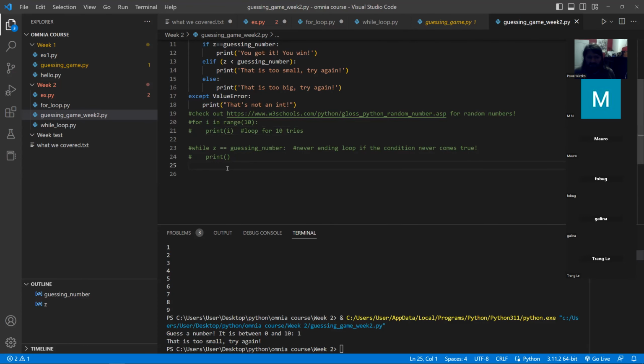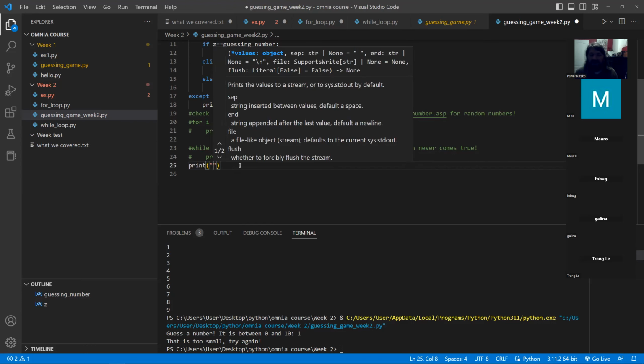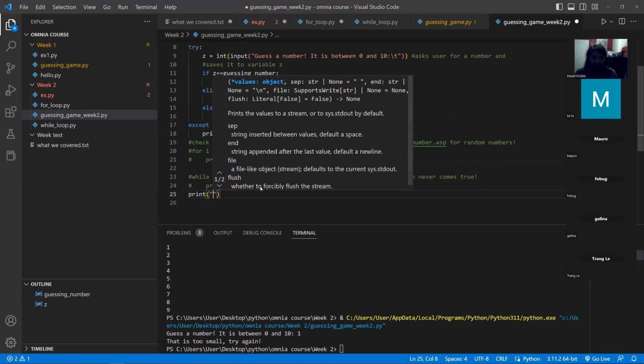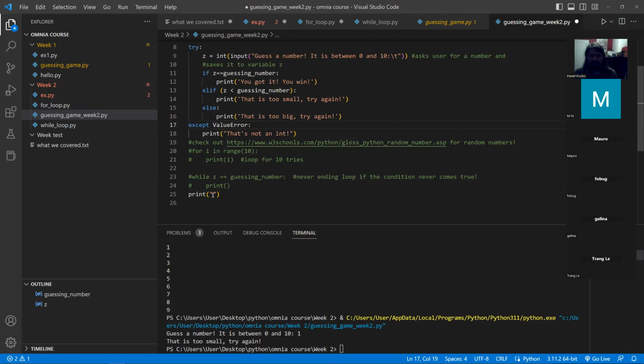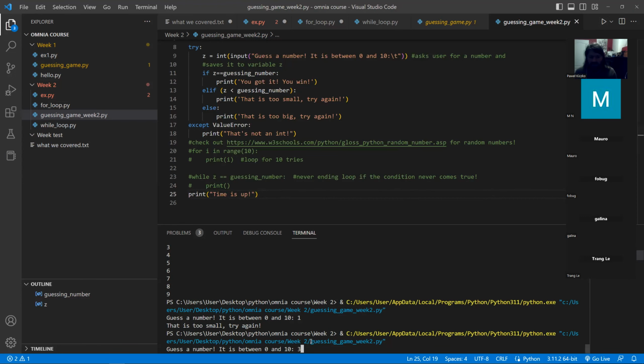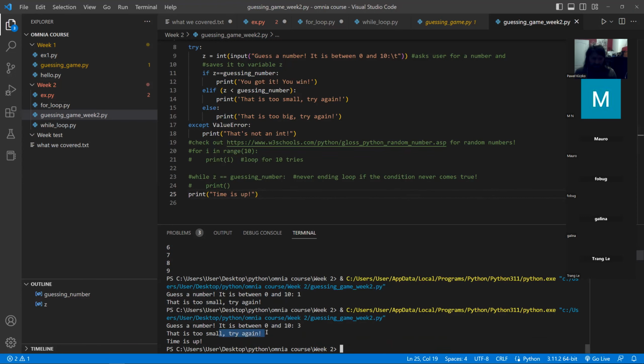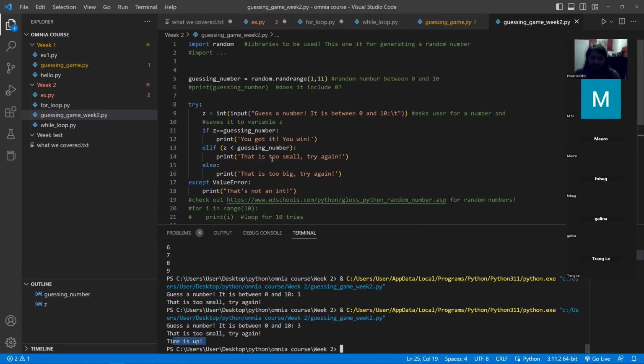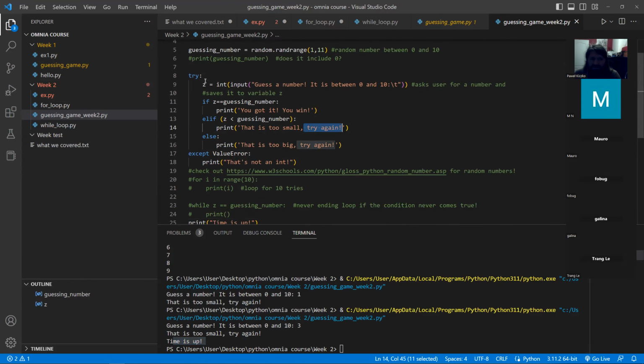It reached the end, and that's it. We do not get to try again. That's why we need a loop, depending on how many times we want the user to guess. Time is up, let's say. So I type 3, too small, try again, time is up. So this try again should be removed. Otherwise, we should put everything in a loop.